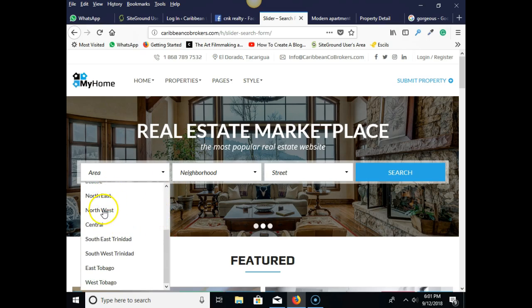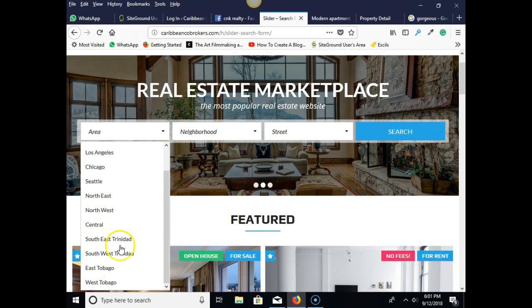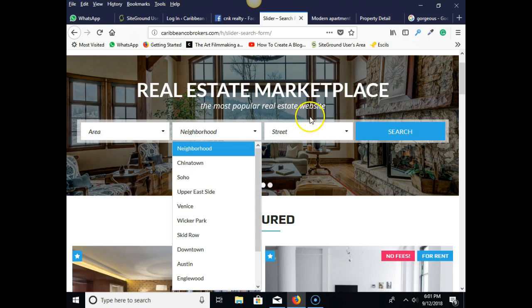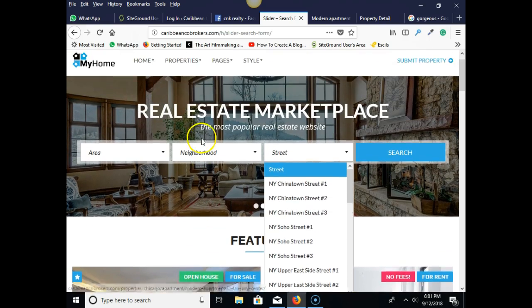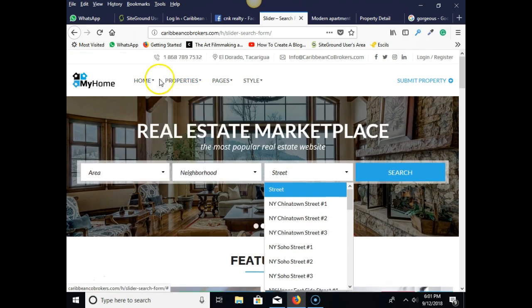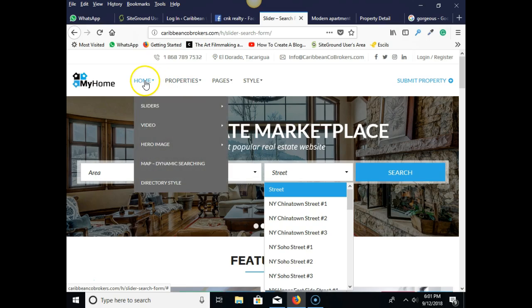So here is Northeast, Northwest. This is Northeast Trinidad we're talking about. Southeast, East, Tobago, neighborhood, street, and then search. You could have this simple or you could have it complex.